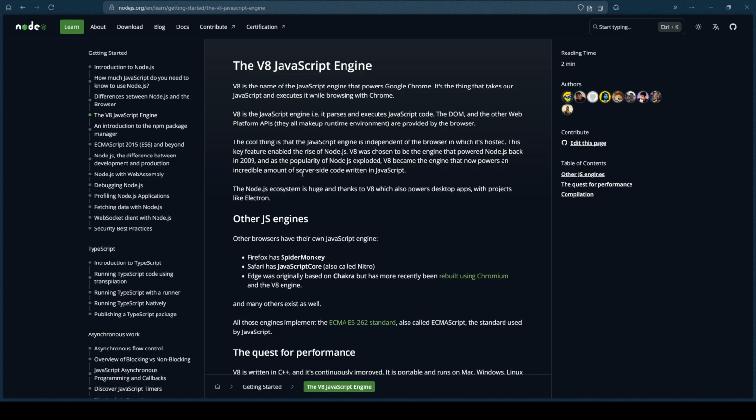As for the performance of the V8 engine, V8 is written in C++ and is continuously optimized for speed and efficiency. It runs on Mac, Windows, Linux, and other platforms. The competition among JavaScript engines drives faster web experiences. Originally, JavaScript was an interpreted language. Modern engines like V8 use just-in-time compilation, converting JavaScript into optimized machine code at runtime. This process is crucial for running long-running web applications efficiently.